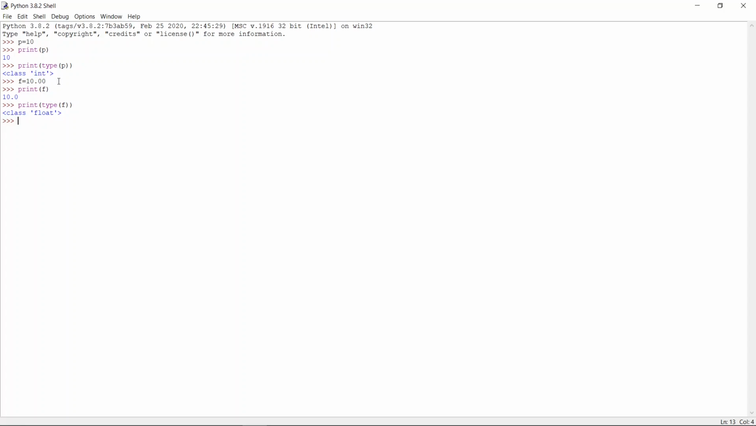So why do we need data types? Because data types are used to convert data. Maybe the user is giving a float value or an integer value, and we want to convert that data. So how do we convert it? Now f is a float, so I'm going to convert it into an integer.